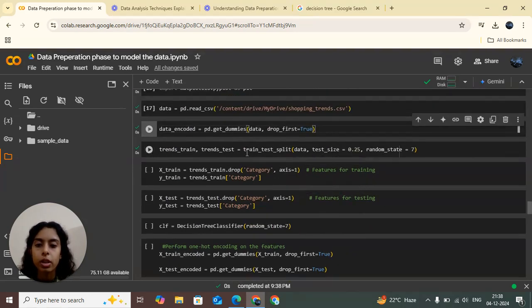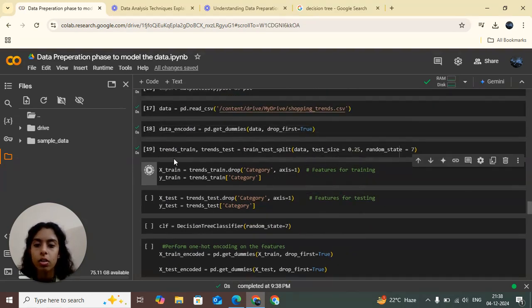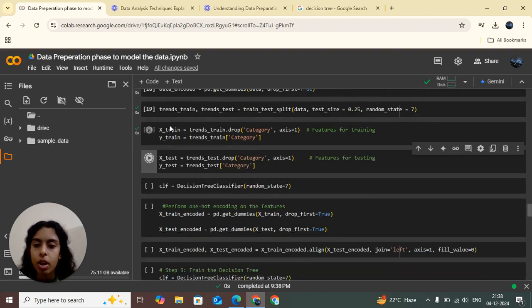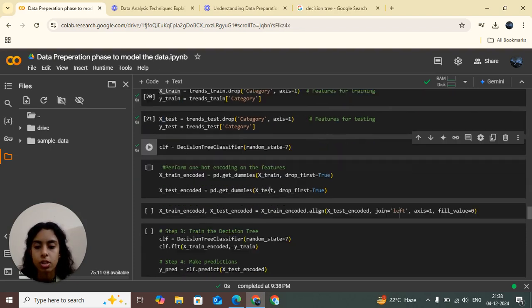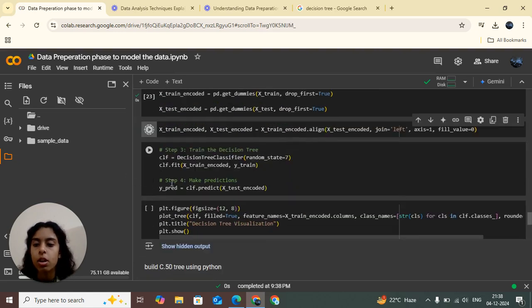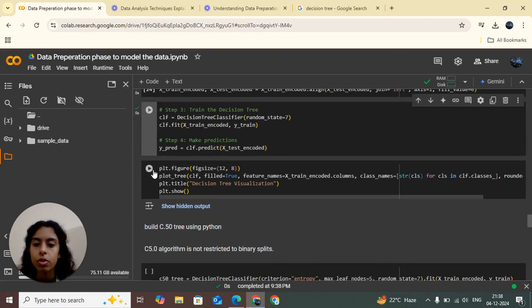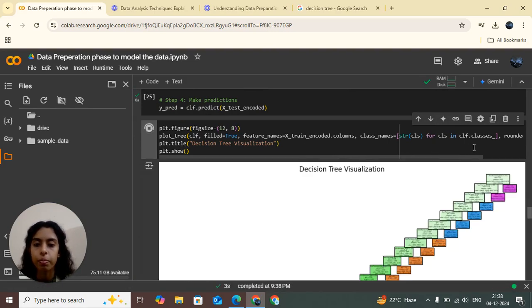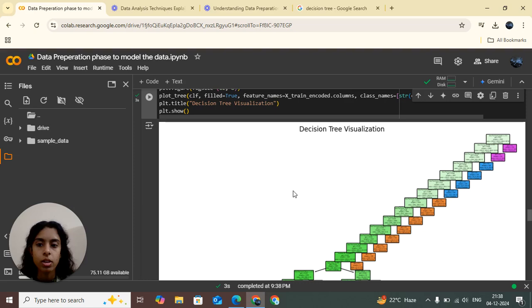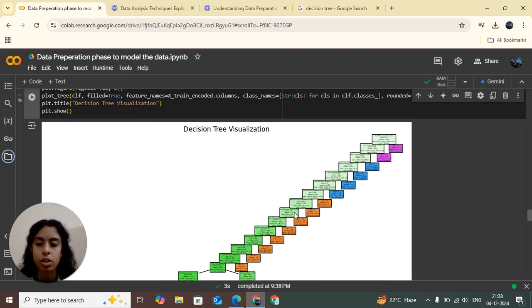Now we have applied the train test split here again, and we are going to have the x train and y train variables, which are going to be used in the decision tree classifier to train our data set. Now here we have used the decision tree classifier, and this is how we can make a decision tree. Here we are training our decision tree. If we want to plot this decision tree, it will look something like this. This is our decision tree's visualization.